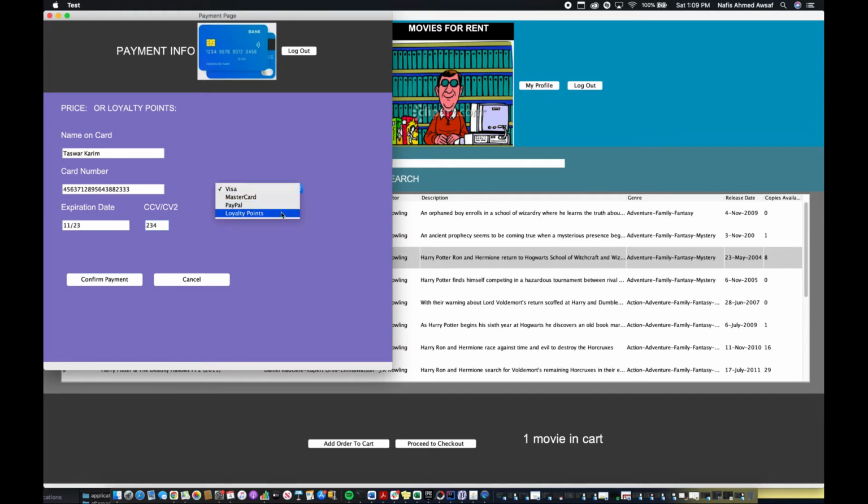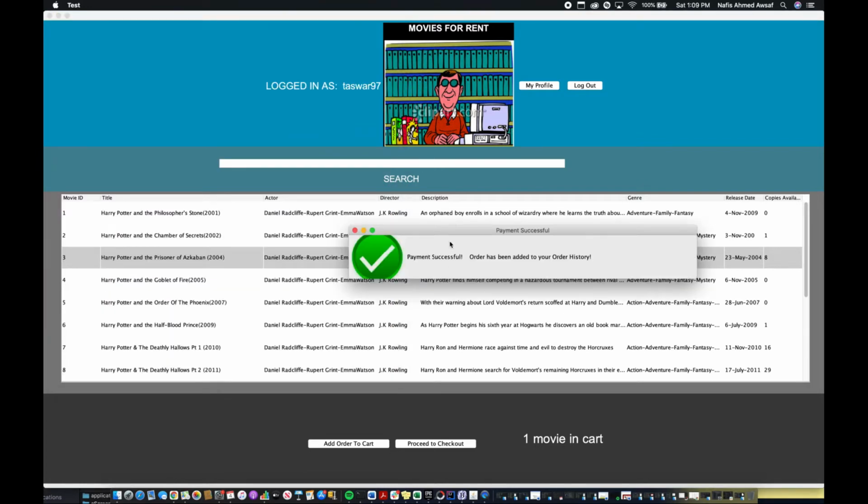And here you can see different options. I wouldn't be able to pay with points because this is a new user, but I will be showing you how the points work after this demo. So confirm payment. Payment is successful. Order has been added to your history.